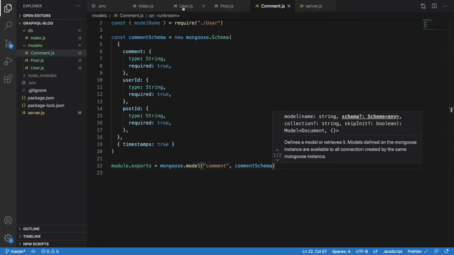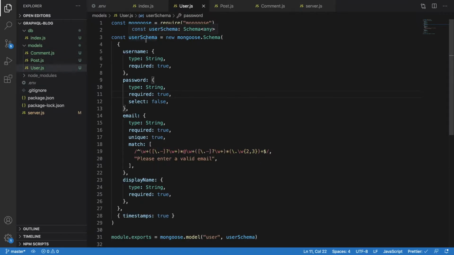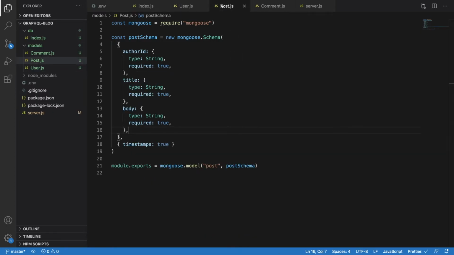Okay, so now we have our three models ready. The user schema has username, password, display name, and email with the validations. The email should be unique for each user, and we also have a regex validation going on. The post has the author ID of who wrote the post, with a title and body. We are not going to use any what-you-see-is-what-you-get editor or rich text support. We are not going to store HTML. We are just going to store a string for a title and a string for a body for this example. We also have timestamps enabled here, and we are exporting that as a Mongoose model.